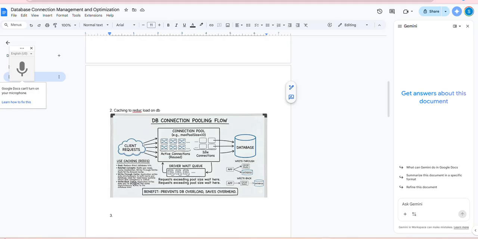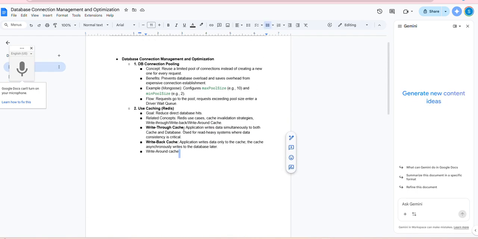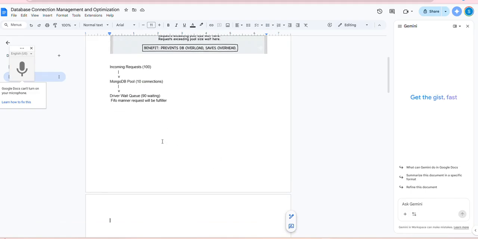We can cache the application in different ways. We have different policies. One is write through cache, one is write back cache, and another is write around cache. Remember these things, and I will be telling you what they are. Write through cache is important where you want the data to be consistent. It is used for read heavy systems where the consistency of data is very important. So let me go to the first example and tell you.